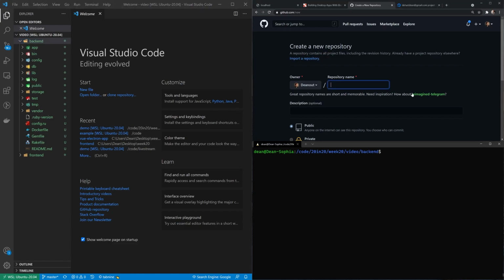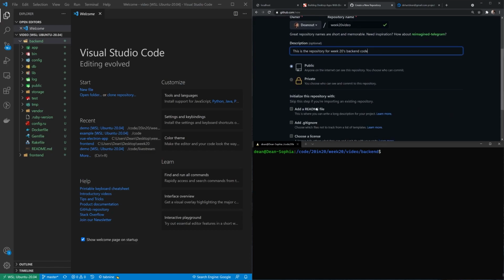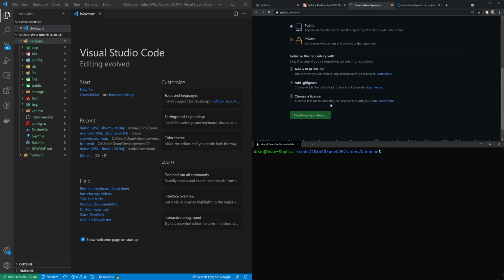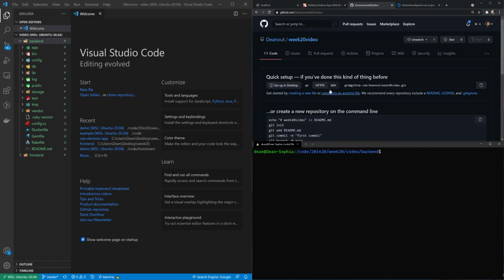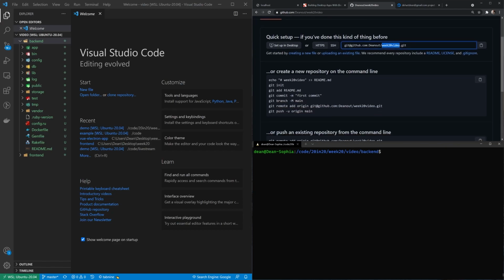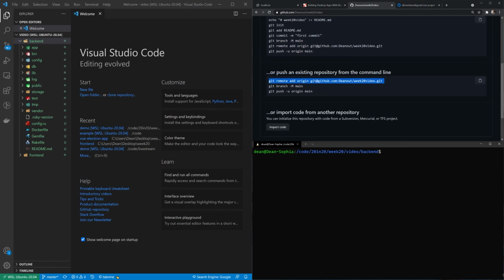So for this, we're just going to say week 20 video. And then we'll just say this is the repository for week 20's backend code. And then we'll leave it public. We'll just create a default repo here. And then I'm going to change over to SSH, make sure I have all my commands set up, and then I'm going to push to this repository.